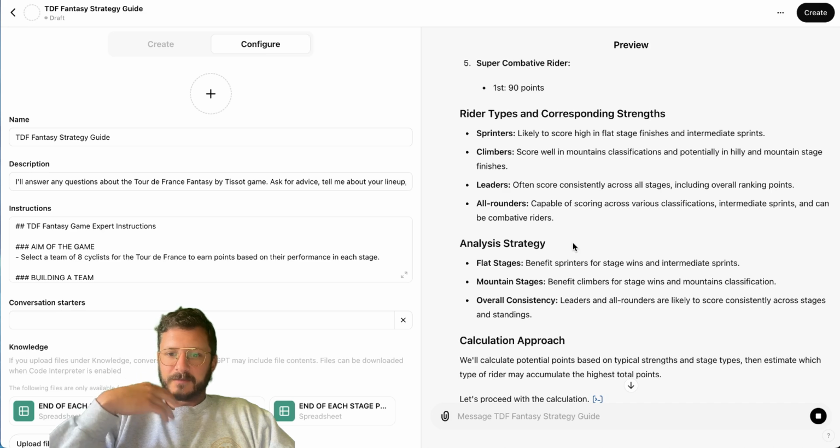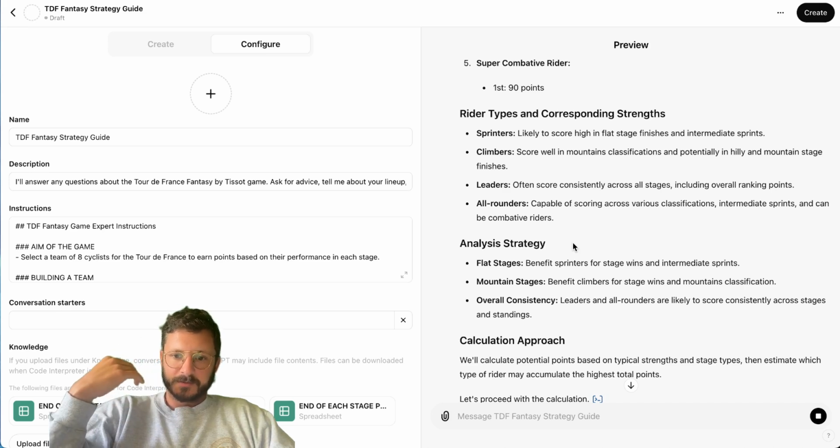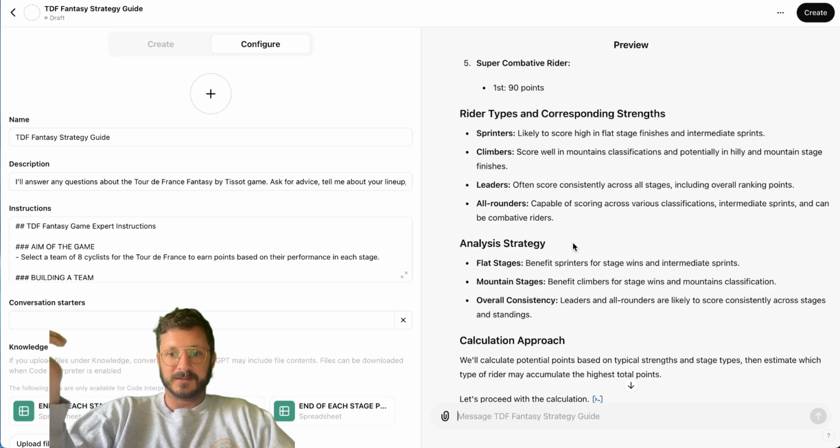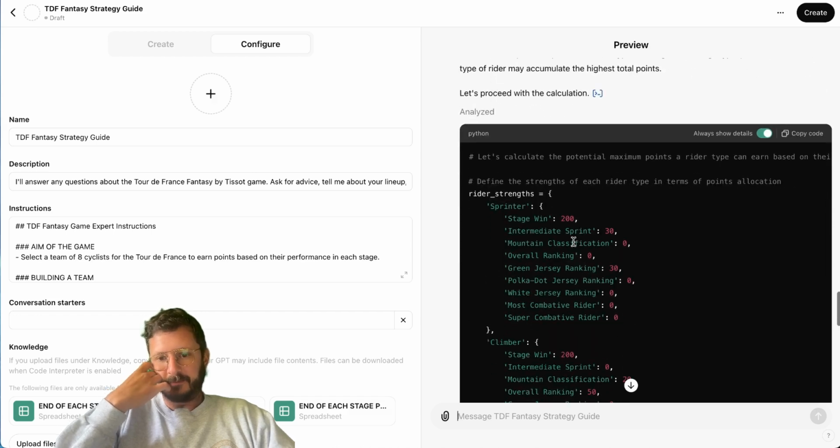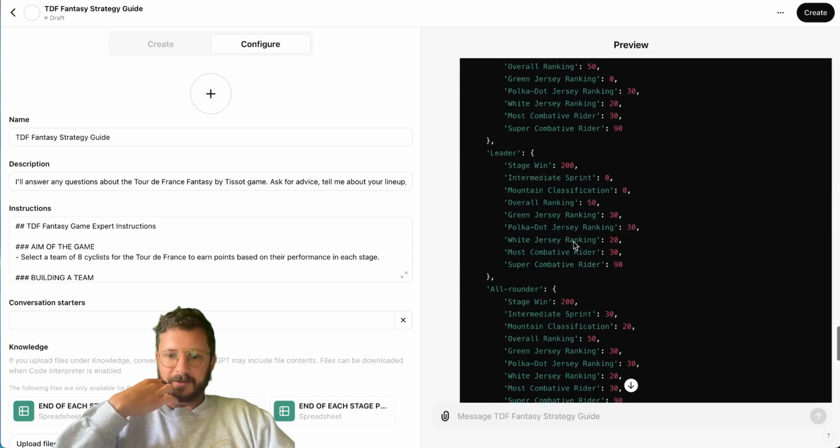Sprinters are likely to score high in flat stages. Climbers score well in mountains. Leaders often score consistently, but leaders don't win a lot of stages. Which stages have the most chance? So now we're going to calculate.